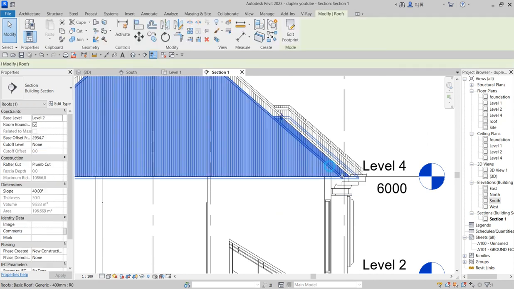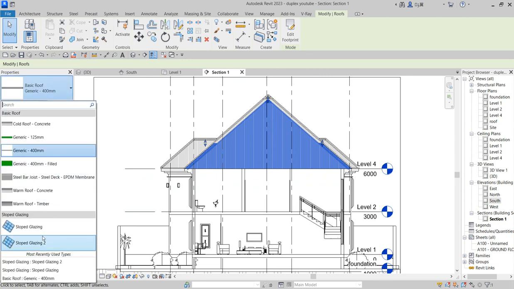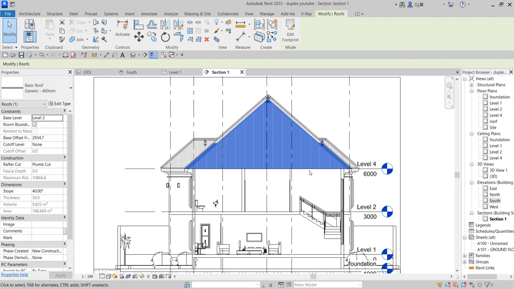This is the inner roof you created that you want to translate to trusses. So how do you do that? Come to this place on your properties bar. Click here and say use slope glazing. Click on slope glazing. Slope glazing gives you something uniquely different.